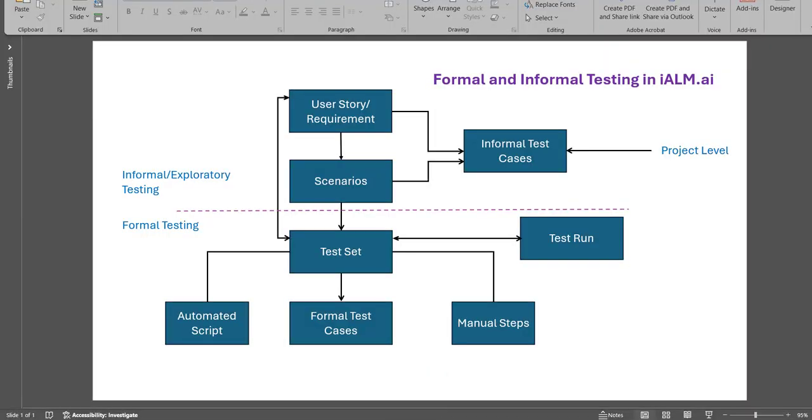I would like to show you how informal testing happens within iALM.ai. The chart you see in front of you shows both informal and formal testing. The informal testing, or what we sometimes call exploratory testing, or testing on the fly, is above the line here, and the formal testing is below the line.